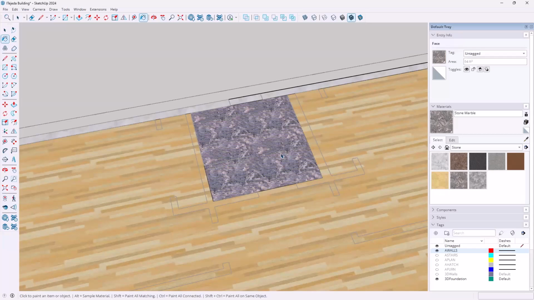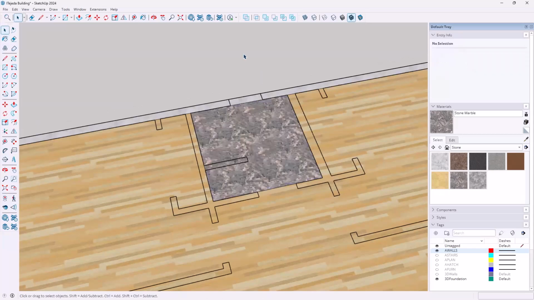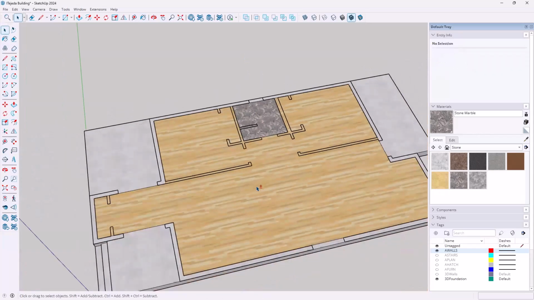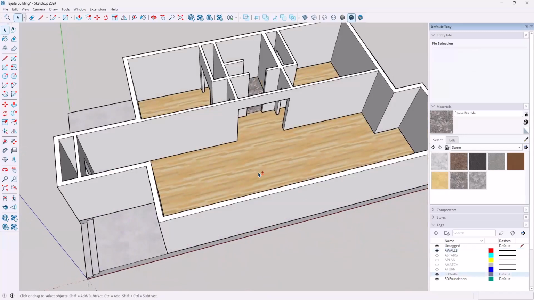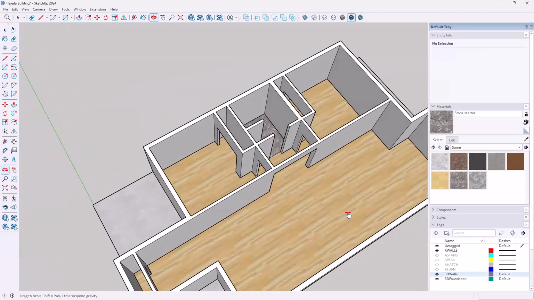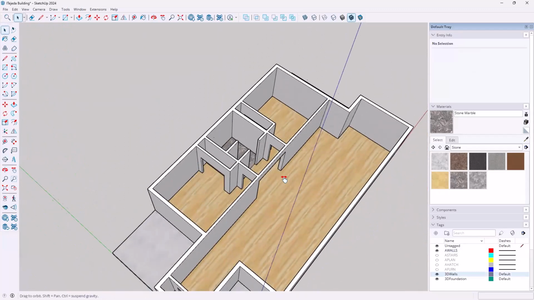So I'll go ahead and tap the space bar, click outside of the group, and then I have that going on. And now I'll turn on my 3D walls. And look at that. It's looking a lot better now.